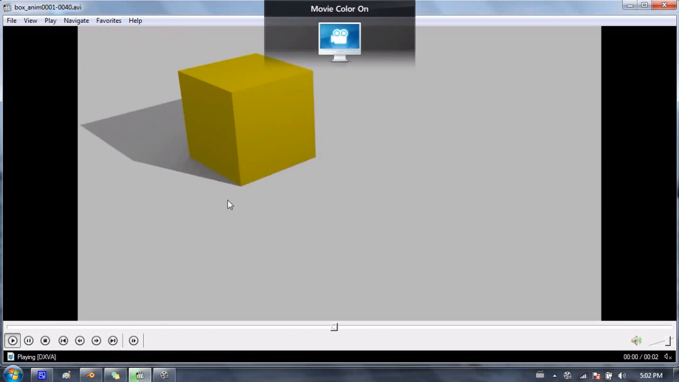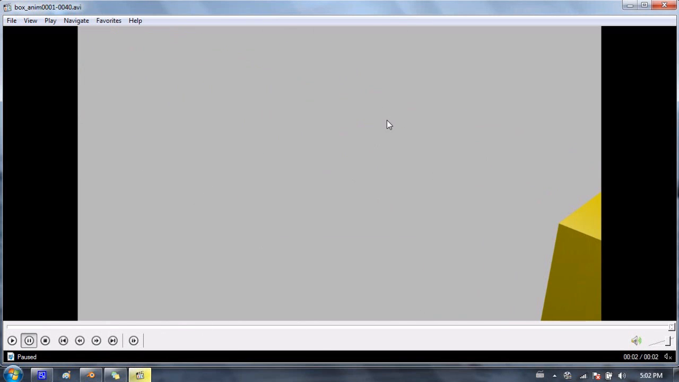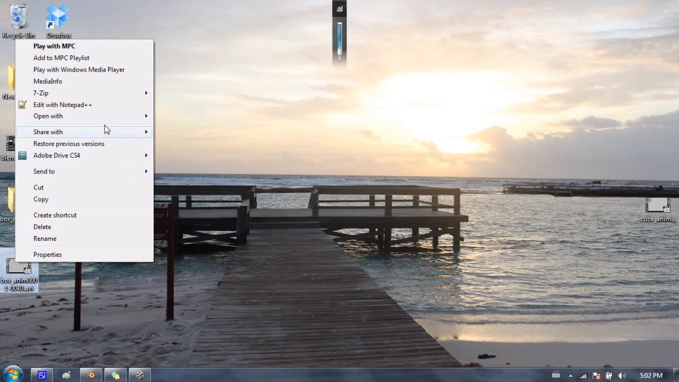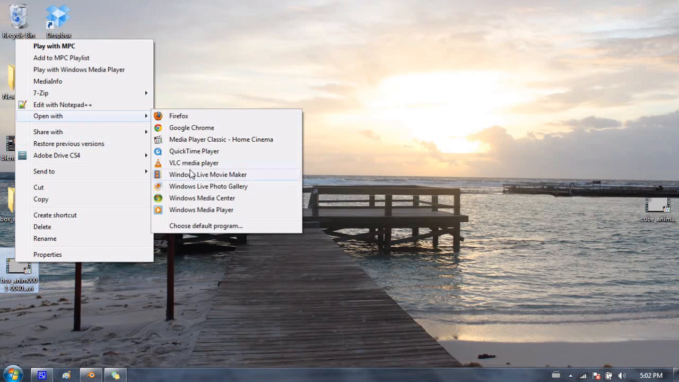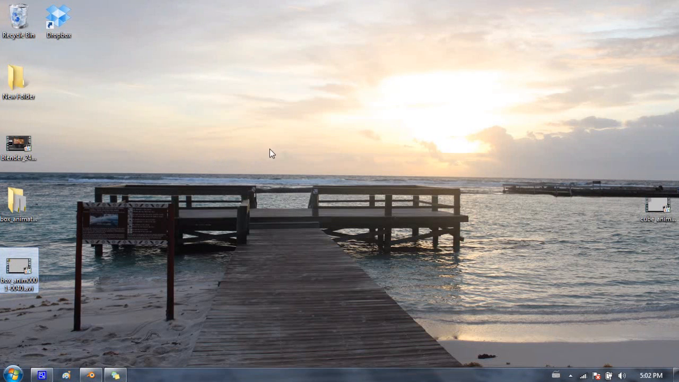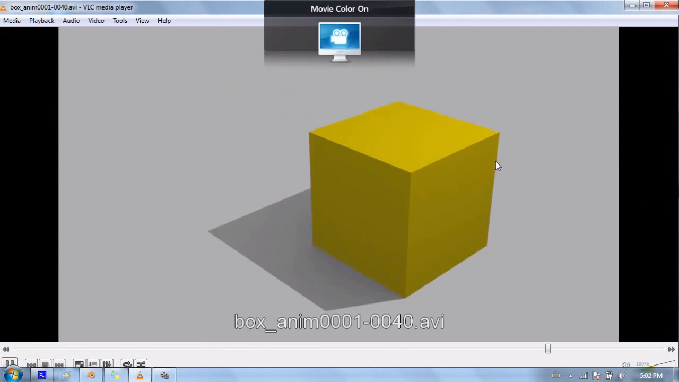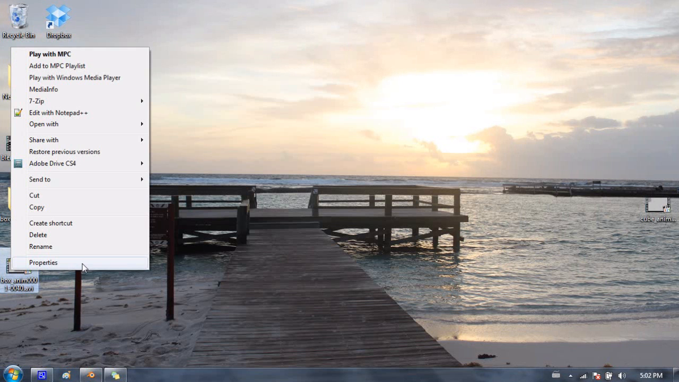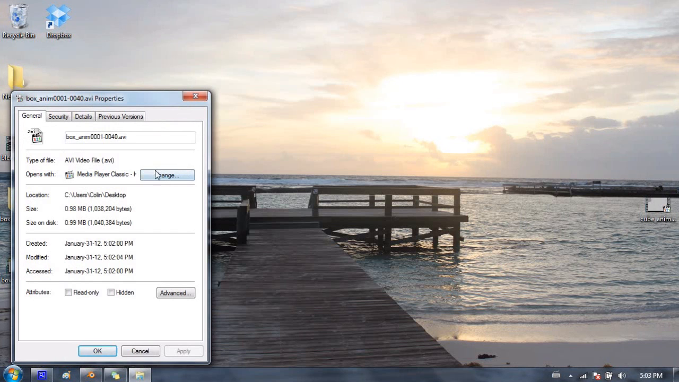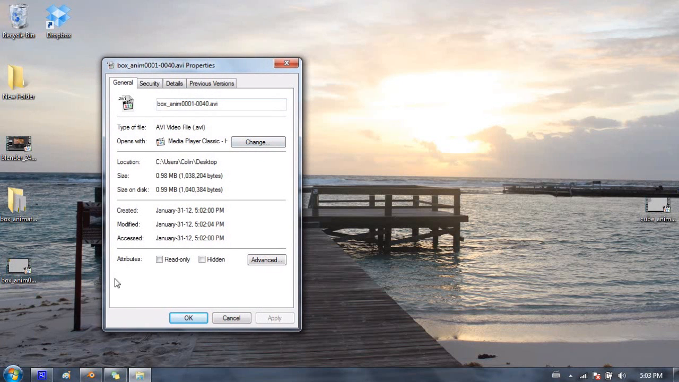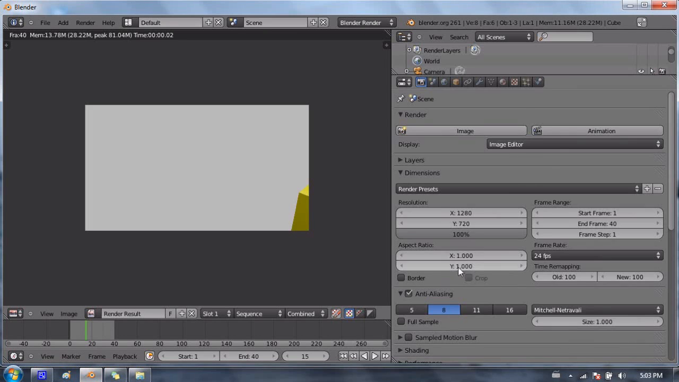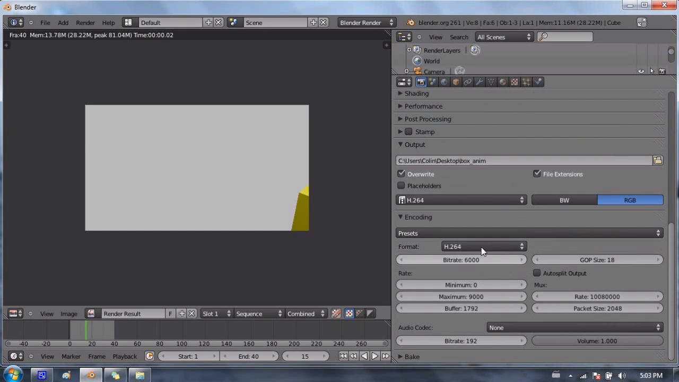That should open up in a video player if you have a decent one installed. I'm using Media Player Classic, but another good one, and it's an open source one I believe, is VLC Media Player, which is a good one for the Macintosh as well. There's the animation. It looks pretty good. Let's take a look at the file size. So a 40 frame animation is just about 1 megabyte, and that was with a bitrate of 6,000. So you can imagine that if you had a much longer animation, it would be proportionally bigger, in which case you might want to turn this down.